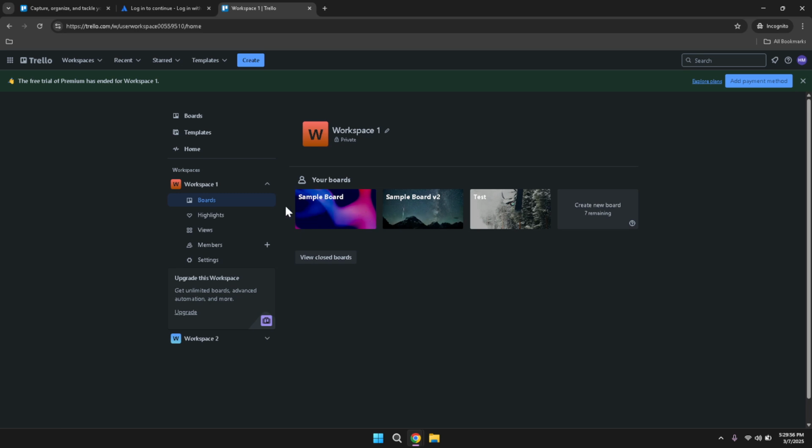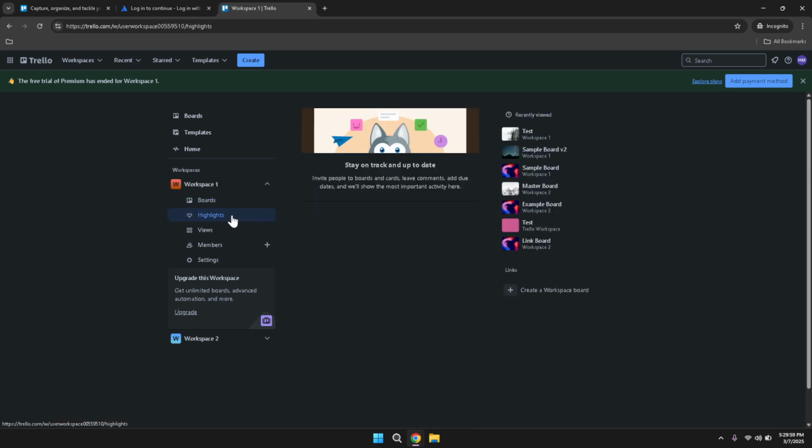To gain deeper insights into any particular board, click on the Highlights option. This feature allows you to see key information and updates related to your board, such as recent activity, upcoming deadlines, and important announcements. Keeping an eye on the highlights ensures that you stay informed about the progress of your projects and can address any issues promptly.